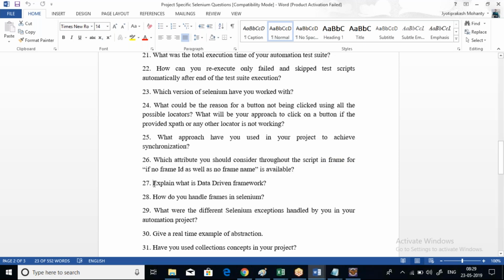Done. Next, explain what is data-driven framework. You know how to handle frames in Selenium? That means by default my control will be present in the web page. I have to switch my control from the web page to the frame, either by using frame ID, frame name, or frame index. Next, if I have multiple frames, from one frame to another frame I can't switch.